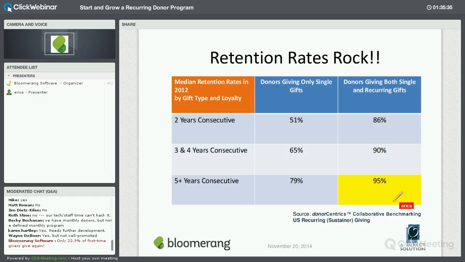This is a chart that's based on a sustainer giving study that's done every year amongst 25 big organizations in the U.S. And also they do this internationally. And they look at those organizations that have 4,000 sustainers or more, 4,000 monthly givers. Sustainers is typically another word that we're using. Recurring donors is another word that we're using for monthly givers. But just look at this.